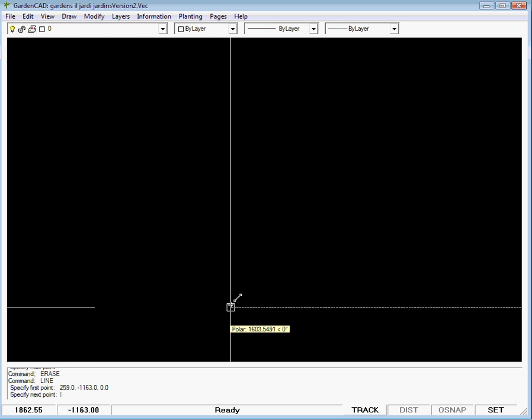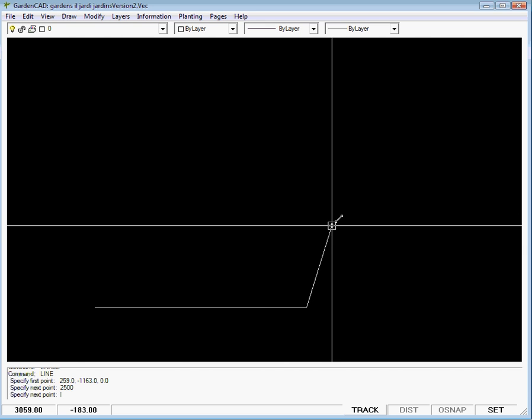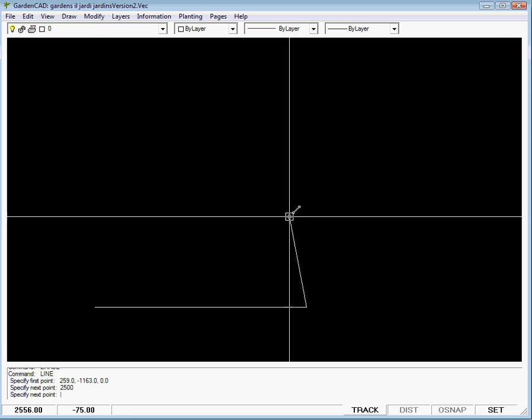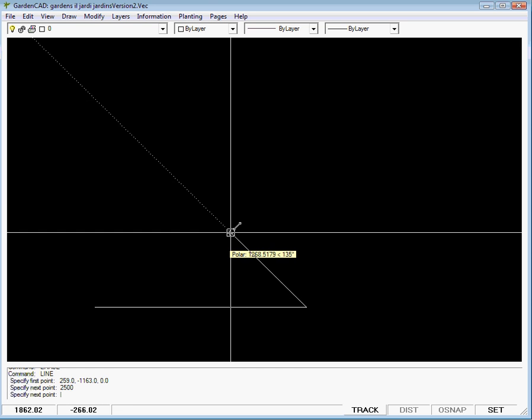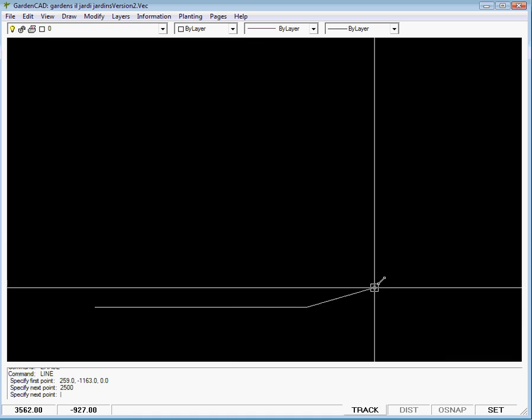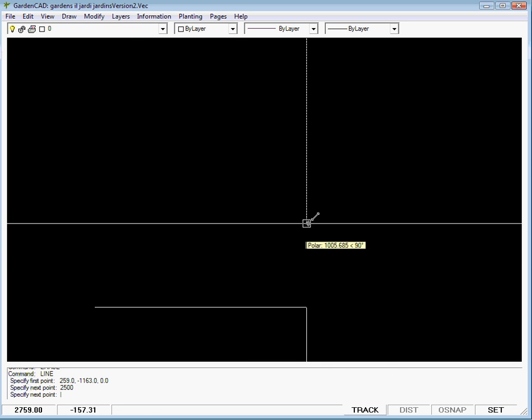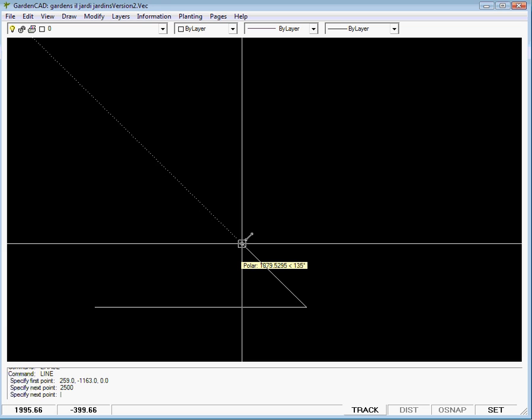That means that all we need to do is type the length of the line that we want to draw. Let's say we want a 2,500 millimeter line drawn. We just type 2,500, hit the enter key, and the line is in 2,500. Now because tracking's on, we can swing around to whatever angle we want. If we want to come back here at an angle of 135, remember angle 0 is down there, 90 is there, 135 will be over here.